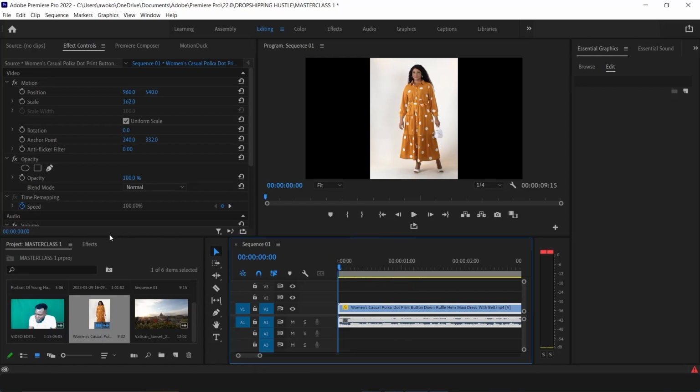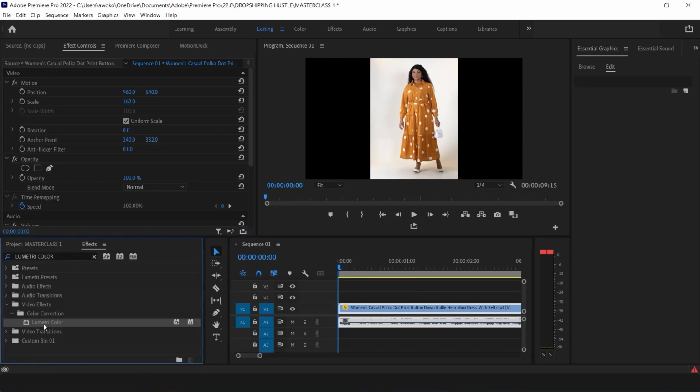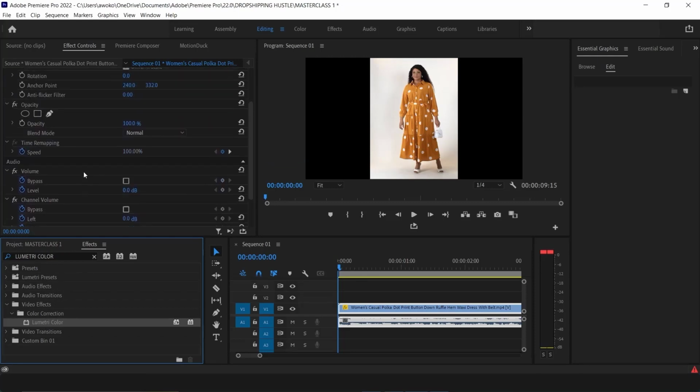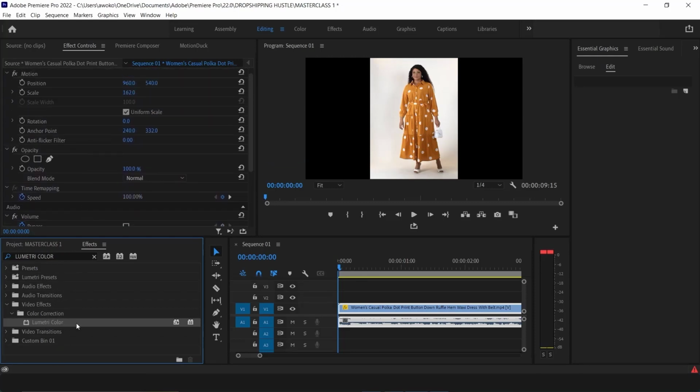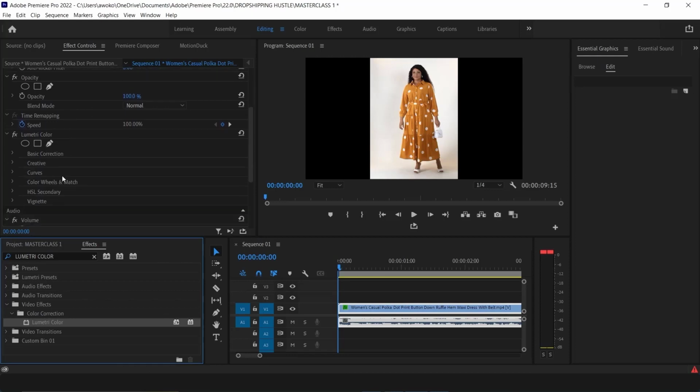and color grading. We're still going to use Lumetri Color. If I double click on Lumetri Color, I'm going to have it. Okay, let me drag it in here. So this is Lumetri Color.